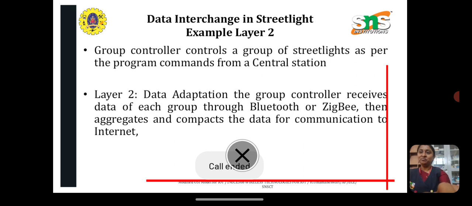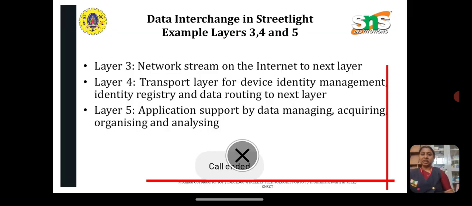In layer 2, the group controller controls a group of street lights as per the program commands from the central station. In layer 2, data adaptation, the group controller receives the data of each group through Bluetooth or Zigbee, then aggregates and compacts the data for communication to the internet. Then in layer 3, the network layer, the data is sent on the internet in the form of streams.